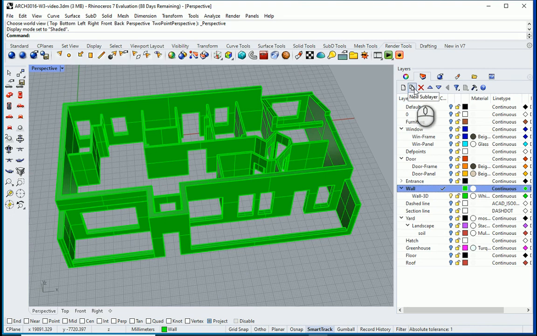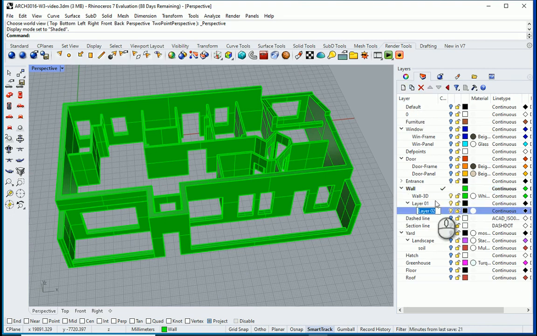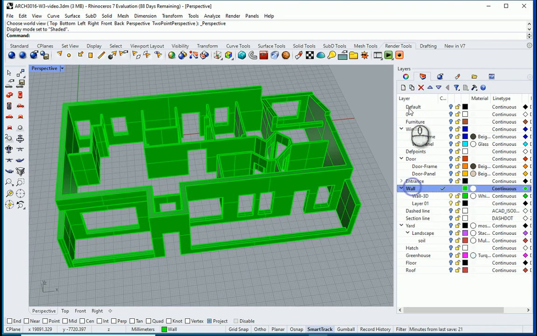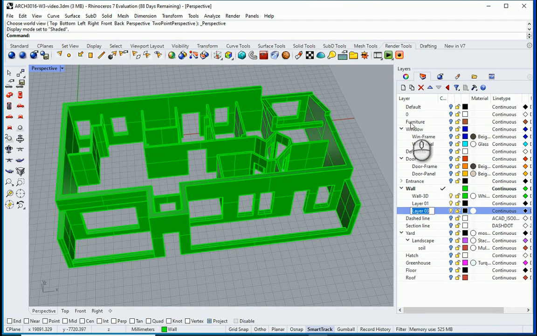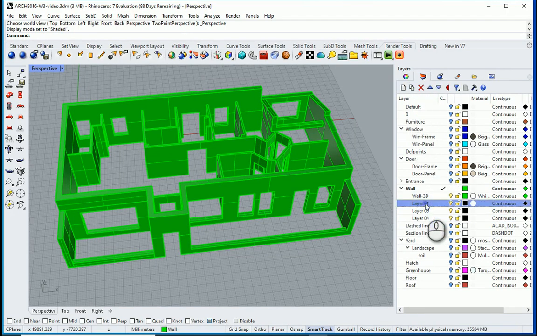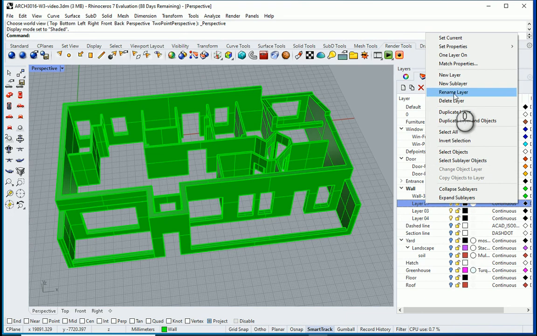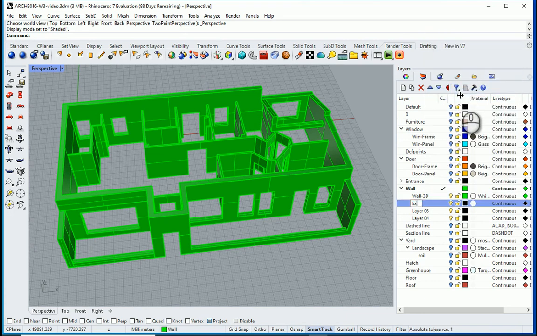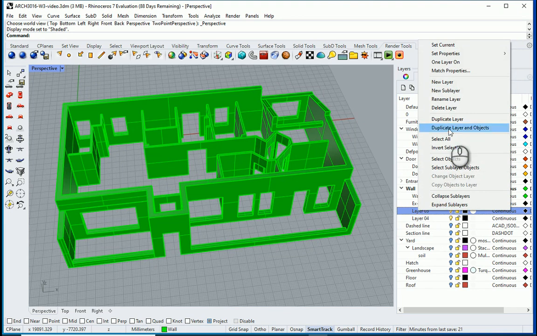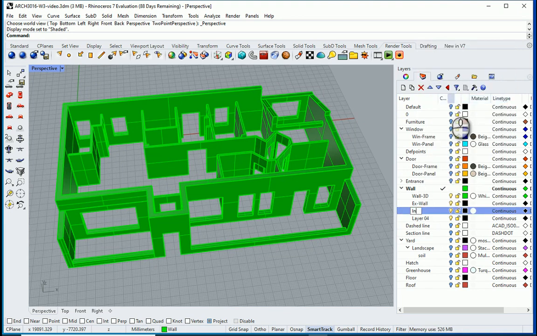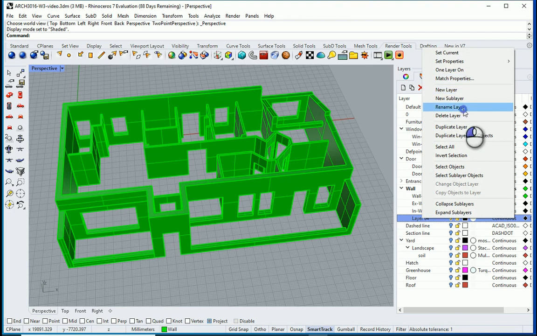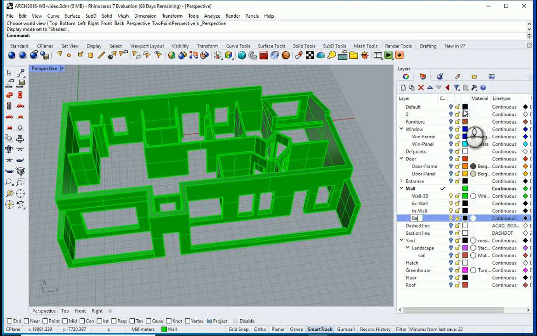Under the wall layer, I want to create a couple of sub layers. Actually, I need to click on wall, create another one, click on wall layer, and create another one. For these sub layers, I want to rename one of them as exterior wall, one of them as maybe interior wall, and the other one as bathroom wall.